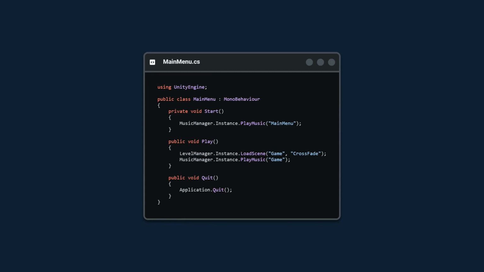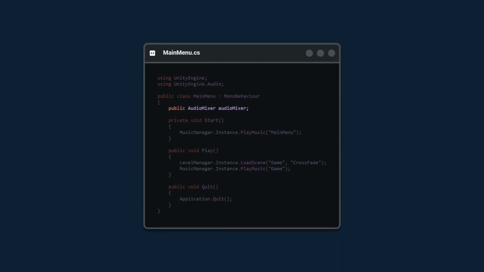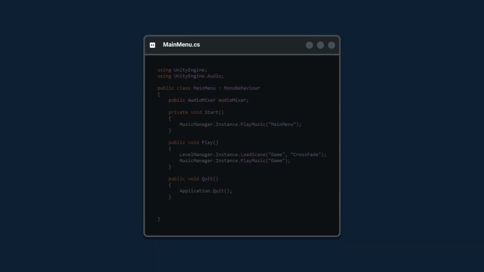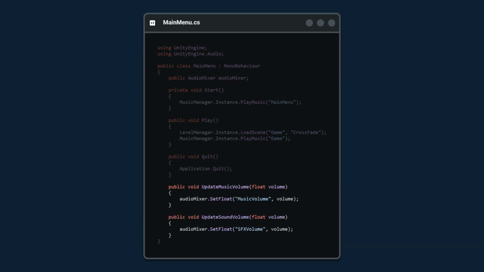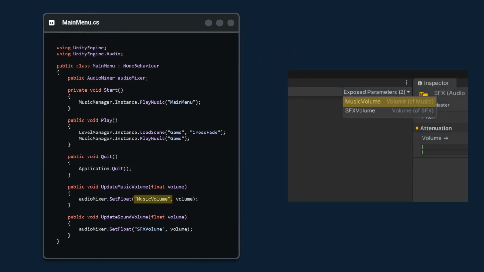I'm going to do this in the main menu class. I just have one method for when the play button is pressed, one for when the quit button is pressed, and one that just plays the main menu music on start. Now we're going to have to use UnityEngine.Audio, and we're going to create a public AudioMixer reference. And then we're going to create two public update methods, one for the music volume and one for the sound volume. They simply take in a float volume variable, and they access the audio mixer, and they set the float that we've created earlier.